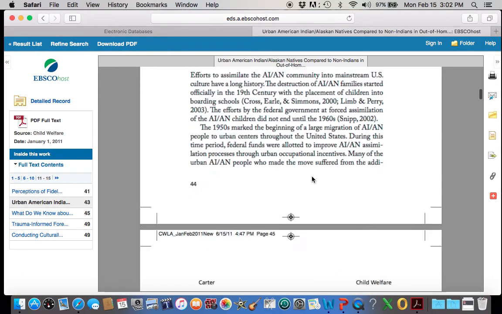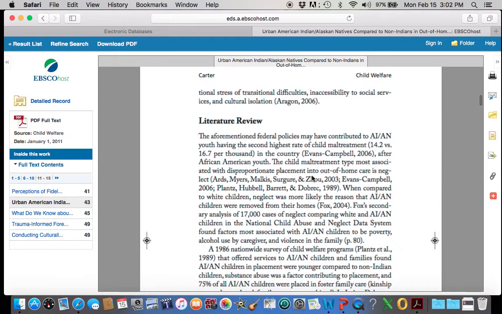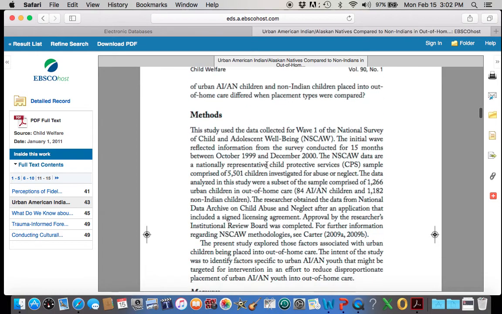Okay, so again, we're looking for a method section. Now, most articles do have a literature review as part of their setup for the rationale for their research. So this is this author's literature review. This is not a method section. Oh, here we go, methods. So this now tells me that this is more than likely 99% sure an original research study.